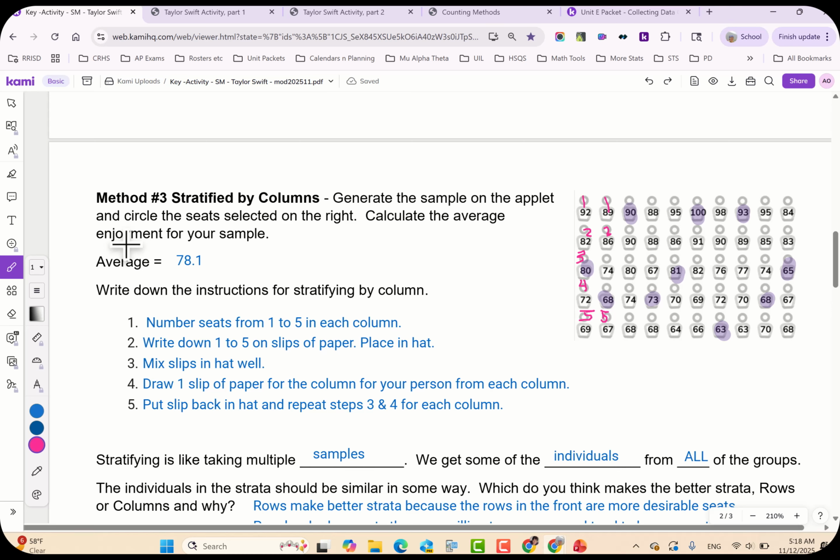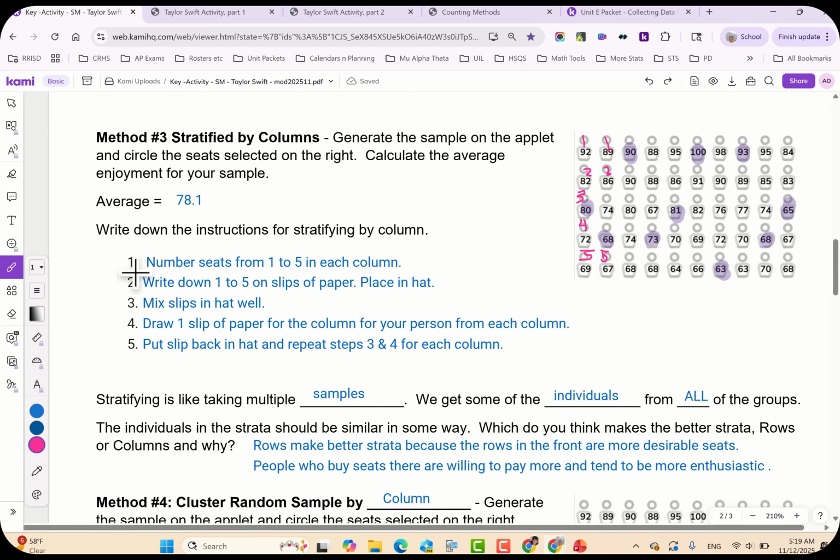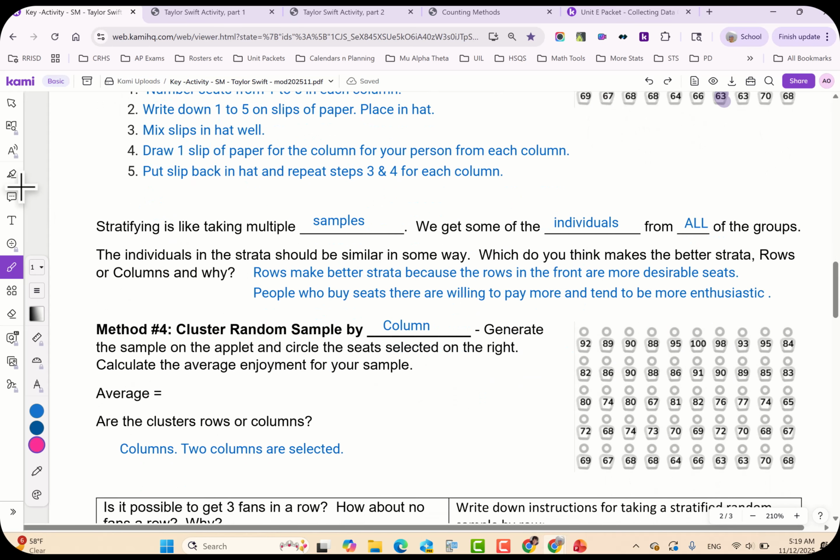And then we write down 1 to 5 on slips of paper, put them in the hat, and mix the slips in the hat well. We draw 1 slip of paper, and we're done because we're only getting 1 per column. Put the slip back in the hat, mix it again, and then draw again until you get all 10 columns represented. So stratifying is like taking multiple samples. Notice how you have to put it back in the hat and mix well, and then take another sample. Put it back in the hat, mix well, take another sample. The individuals in strata should be similar in some way.